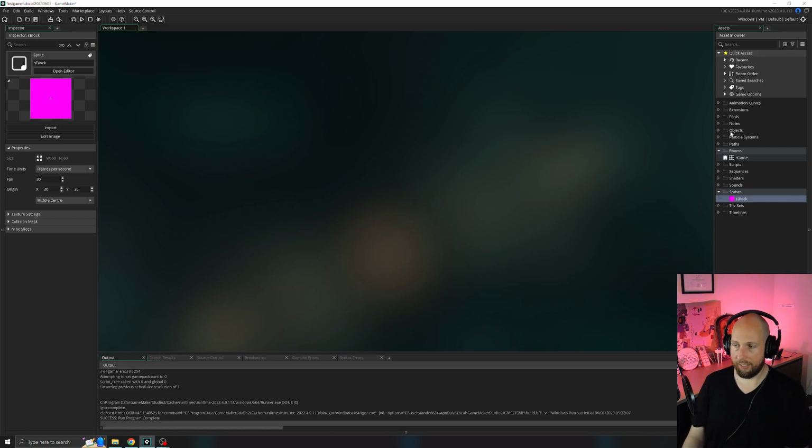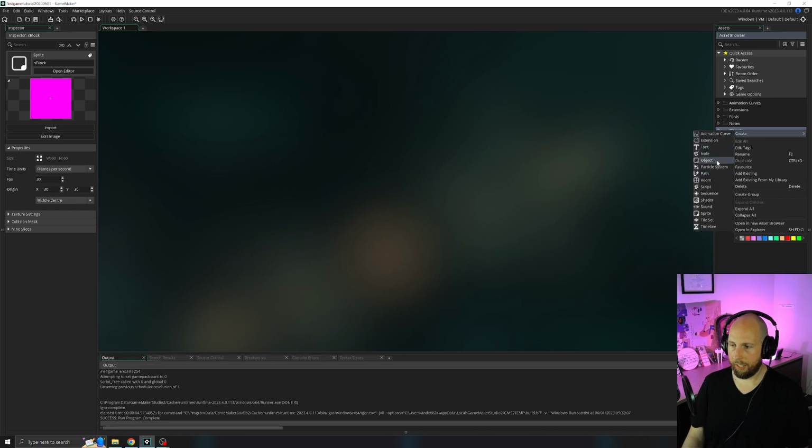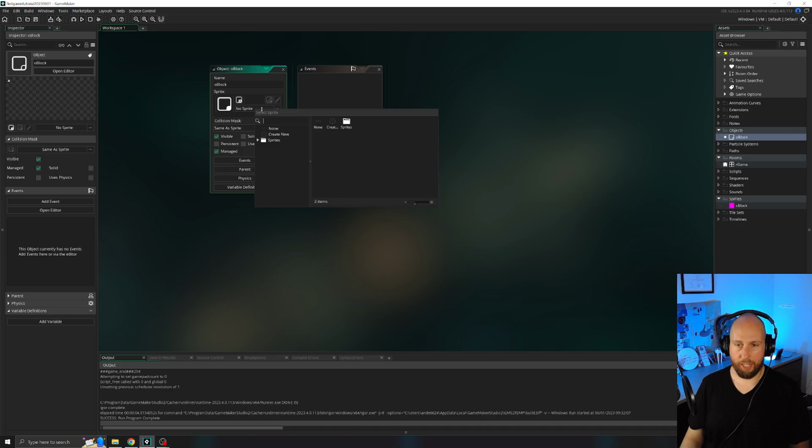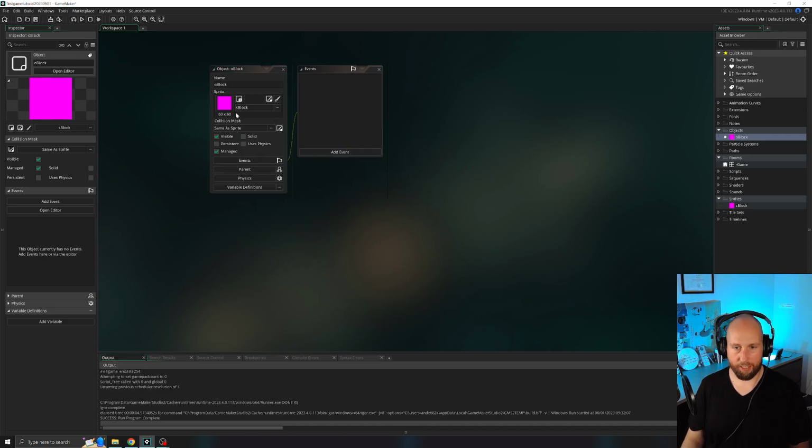So over here in your asset library, you will see objects. Right-click objects, go to create, find object, and I'm going to name it lowercase o, and then capital B block. Where it says no sprite, I'm going to click that. And then when it says sprites, I'm going to click that. And then where it says S block, I'm going to click that and select it. So now our object has an assigned sprite.